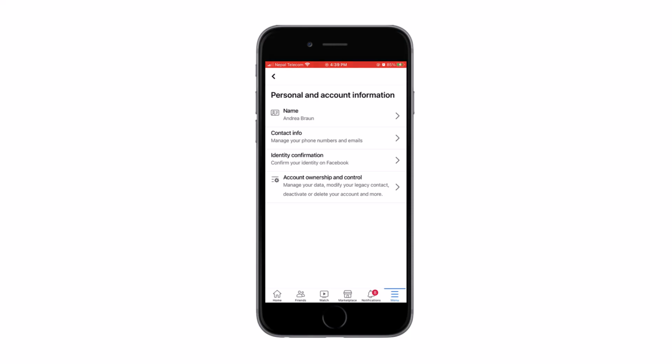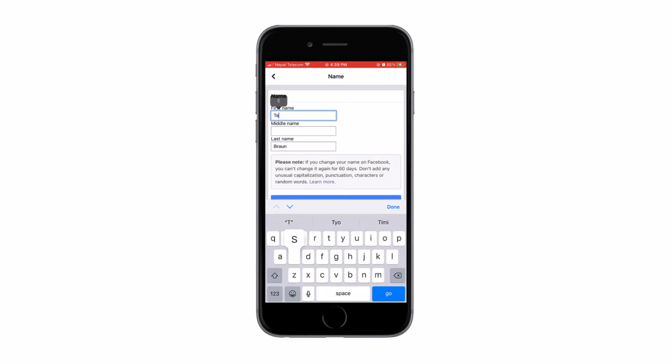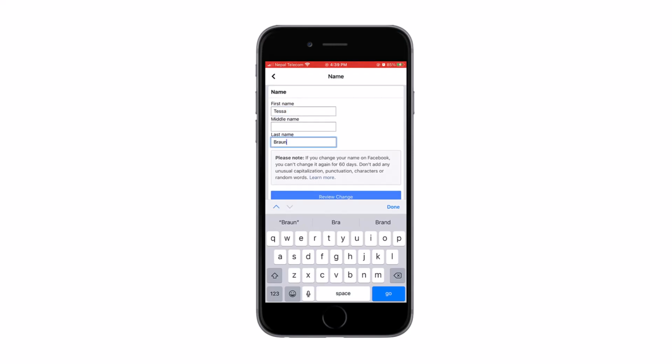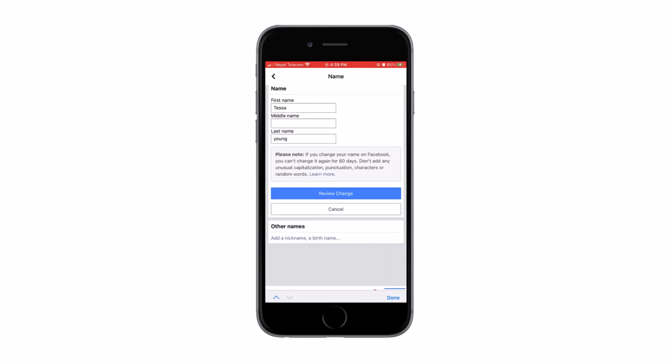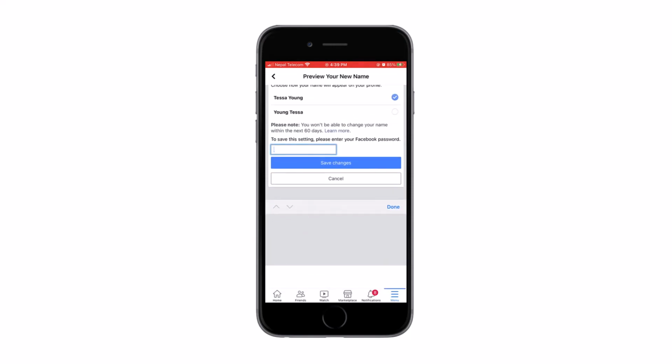Now enter your new first name, middle name and last name. And you can review the change. Tap on Review the change and choose the way you want it to look like. Then enter your password and tap on Save Changes.